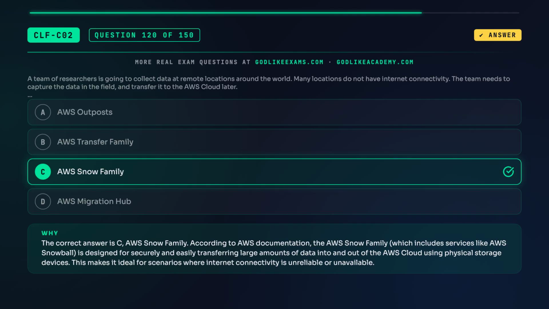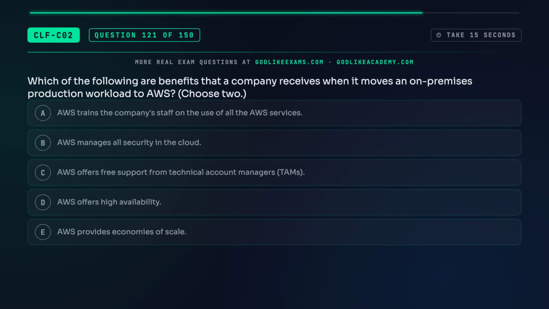The correct answer is C, AWS Snow Family. According to AWS documentation, the AWS Snow family, which includes services like AWS Snowball, is designed for securely and easily transferring large amounts of data into and out of the AWS cloud using physical storage devices. This makes it ideal for scenarios where internet connectivity is unreliable or unavailable.